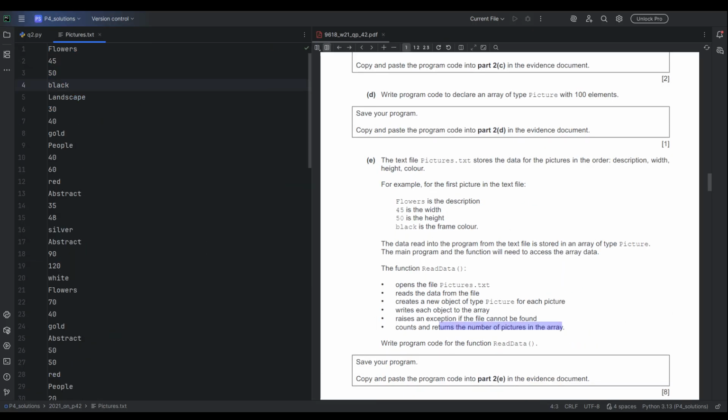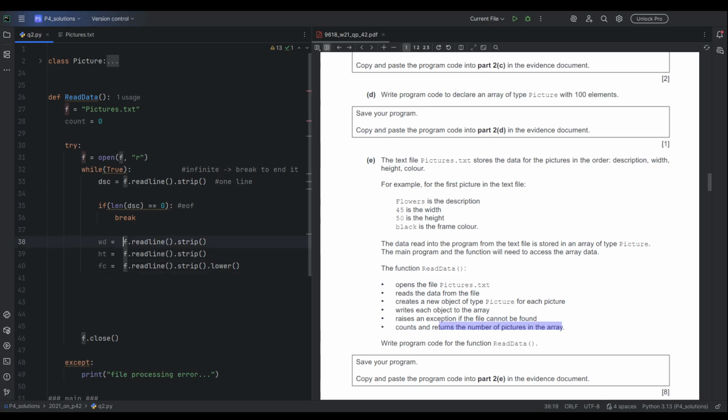Secondly, we also have to look for the integer values. The question said there would be 2 string values and 2 integer values. We must convert them accordingly: the second value, width, should be converted to int, and the value of height should also be converted. So we have all the values ready now: the description, the width and height converted into integer, and the frame color.